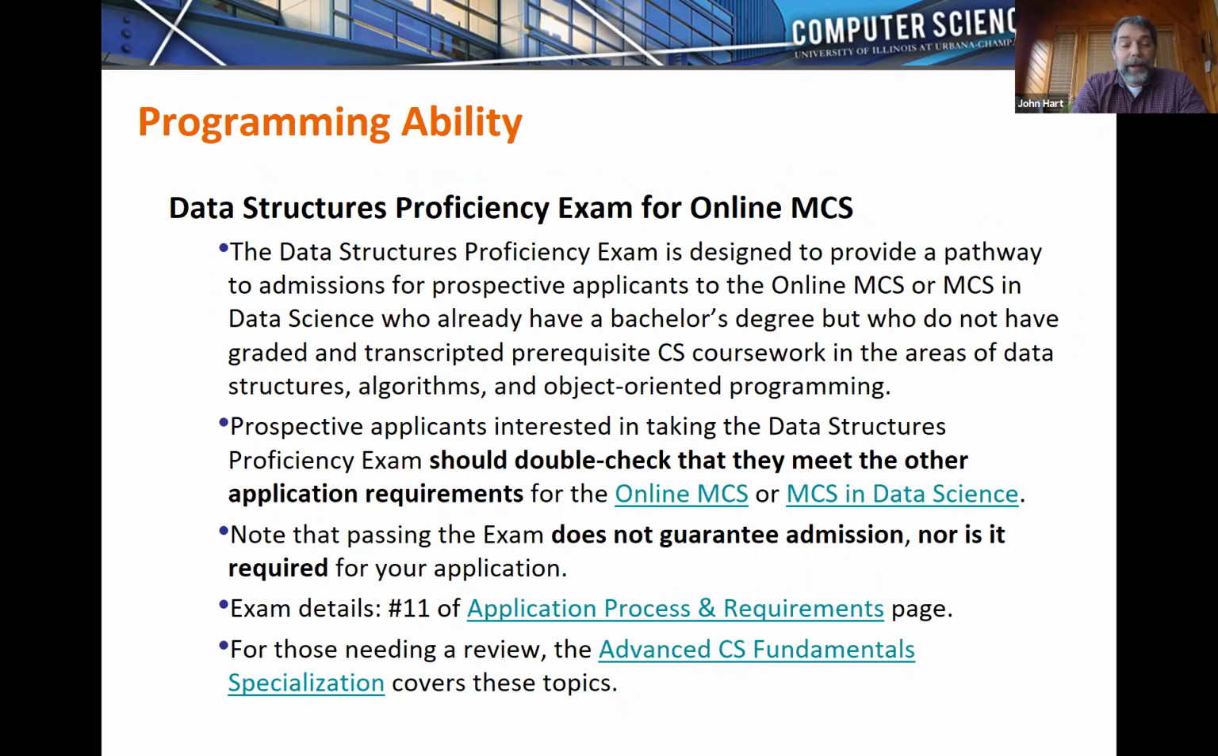If you want to prepare for that data structures proficiency exam, you can take the Advanced CS Fundamentals Specialization. It's a 3-course, 3 MOOC specialization sequence that results in a certificate and also prepares you for this proficiency exam for the data structures component of the prerequisites for the MCS. It's very highly ranked, and it's a great way to catch up on some very fundamental aspects of computer science that you may or may not have had in your bachelor's degree.